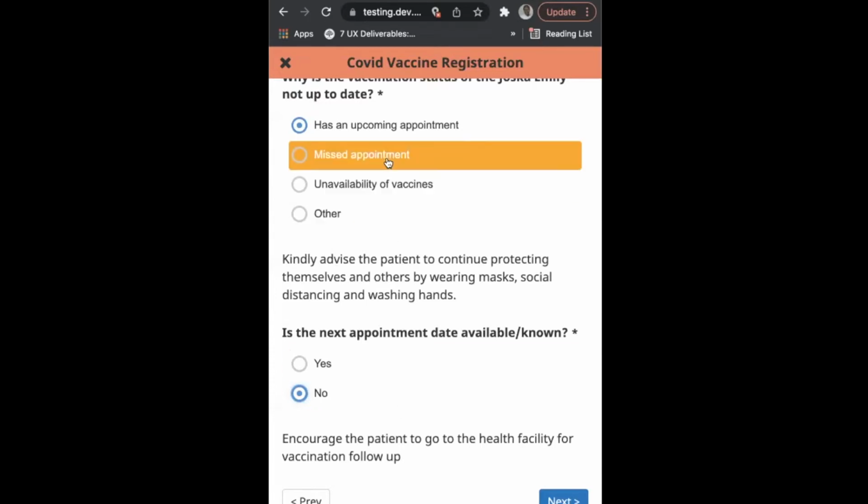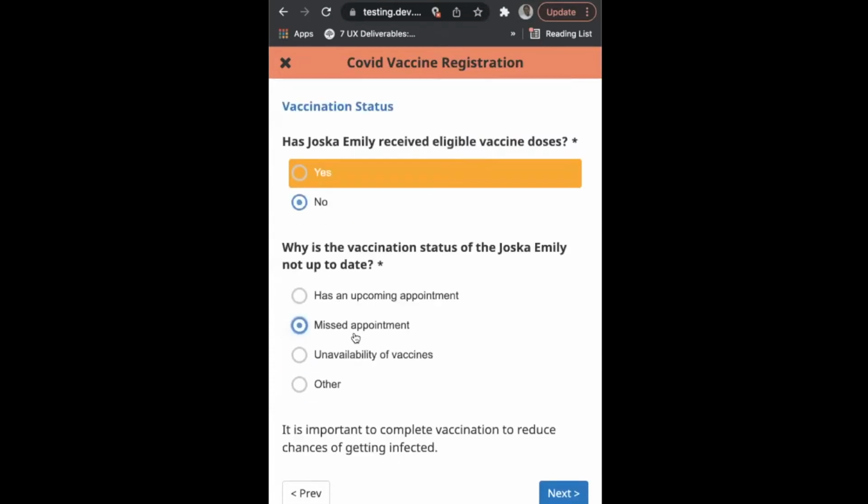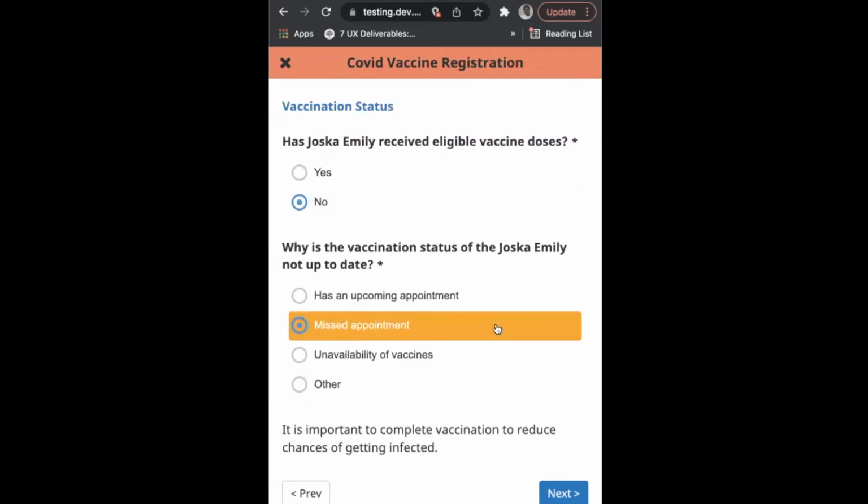I go back to the missed appointment, because we could have somebody who has missed their appointment. The CHW encourages the patient to complete their vaccination and to reduce chances of getting infected. So that's our second scenario.